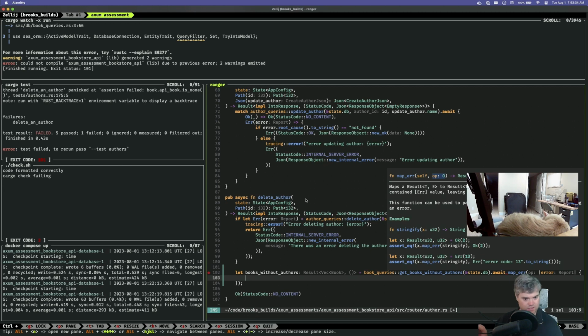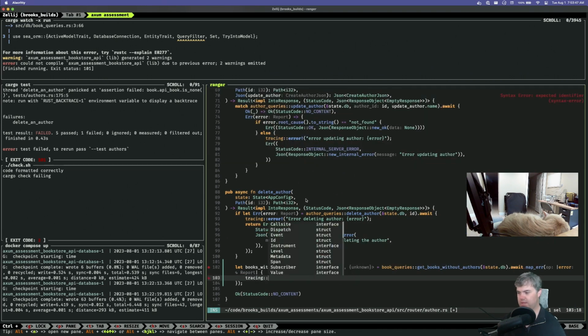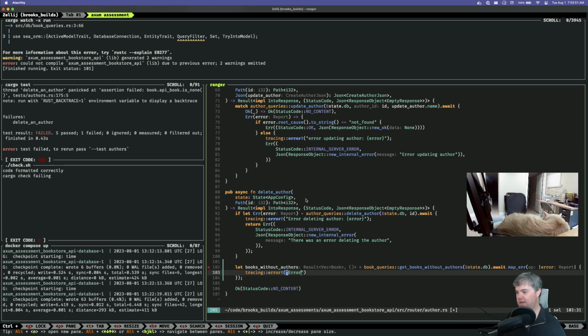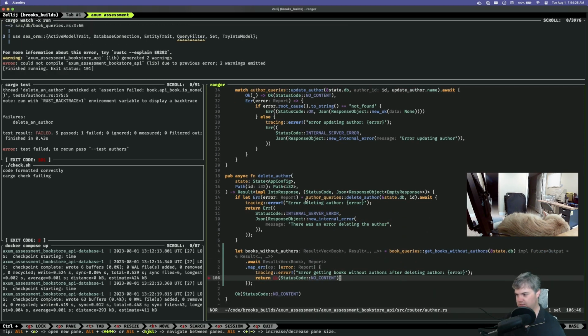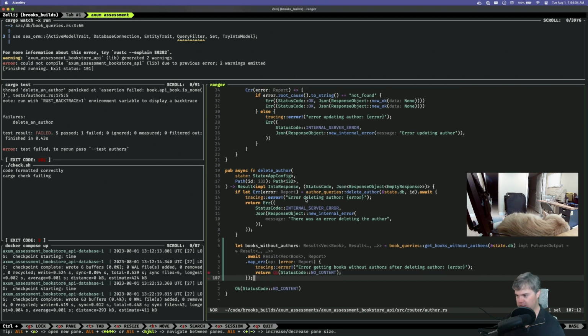Now, if this fails, it's not the worst thing in the world. So I think I still want to do an Ok, but I want to log this out. We're going to tracing. This is an error here. So error getting books without authors after deleting author. But I guess I do want to do an early return. Okay. Why are you upset? Type annotations needed. Why? That one didn't need type annotations.